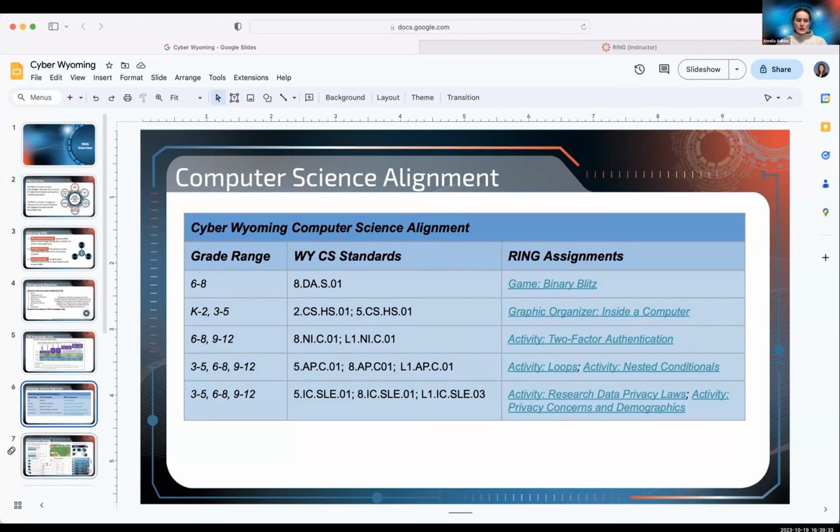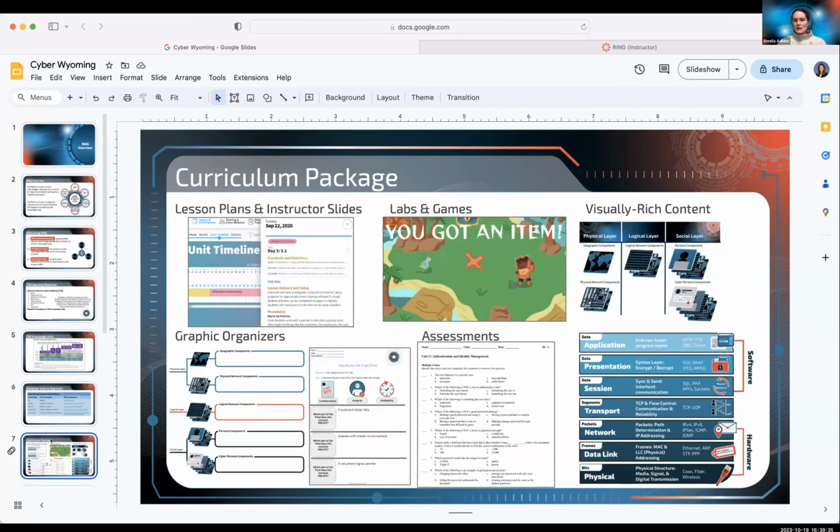In this curriculum package that we're offering, we have lesson plans and instructor sites that really structure the educator's work if they wanted it to.